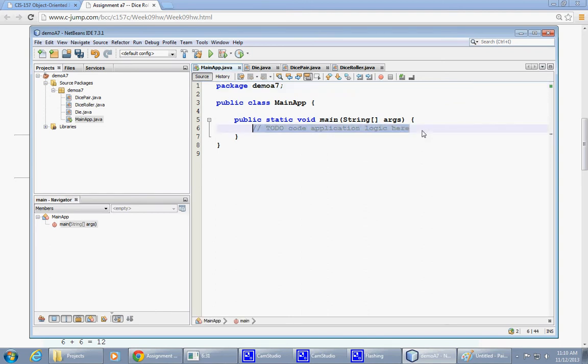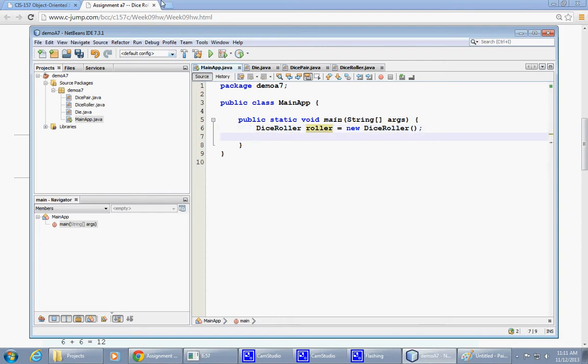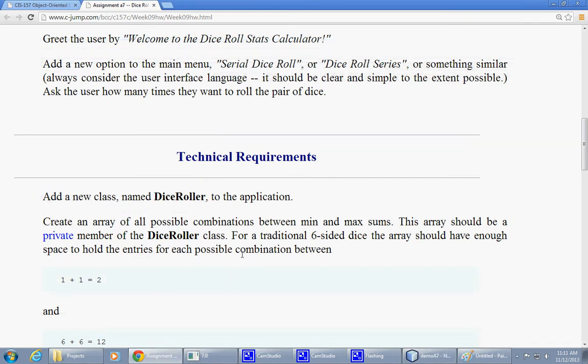So what I'm going to do in main is simply say dice roller roller equals new dice roller. I don't have any constructor parameters there, so I just created it. What I would like to do, as this assignment says, is create an array of all possible combinations between the min and max sums of all combinations.